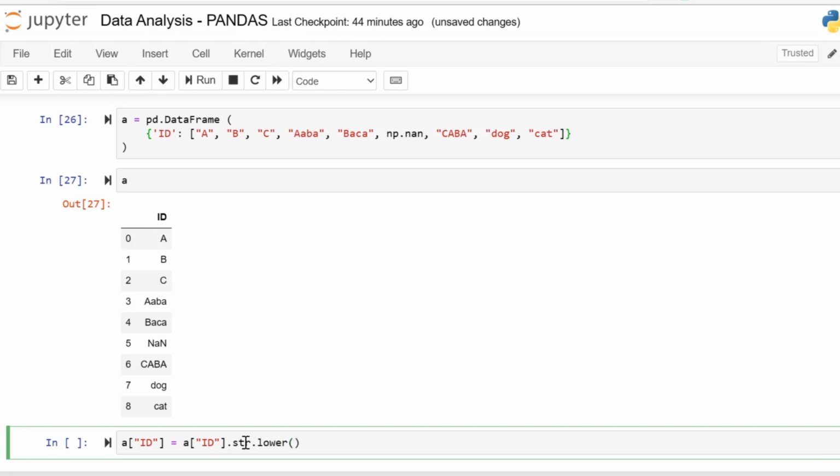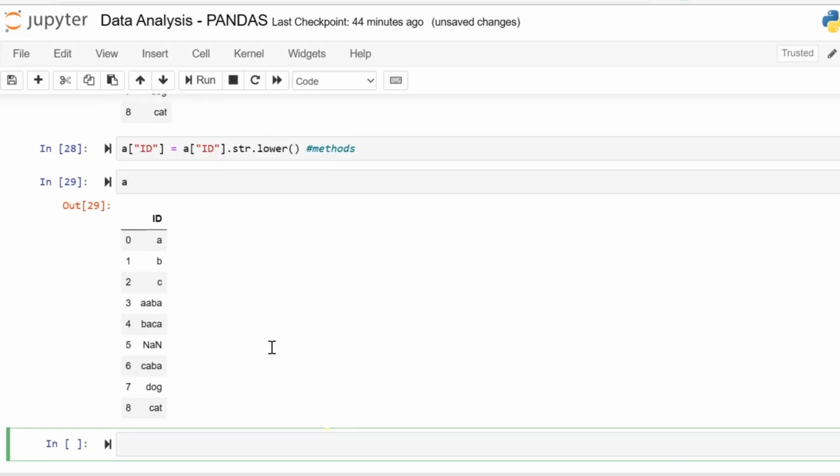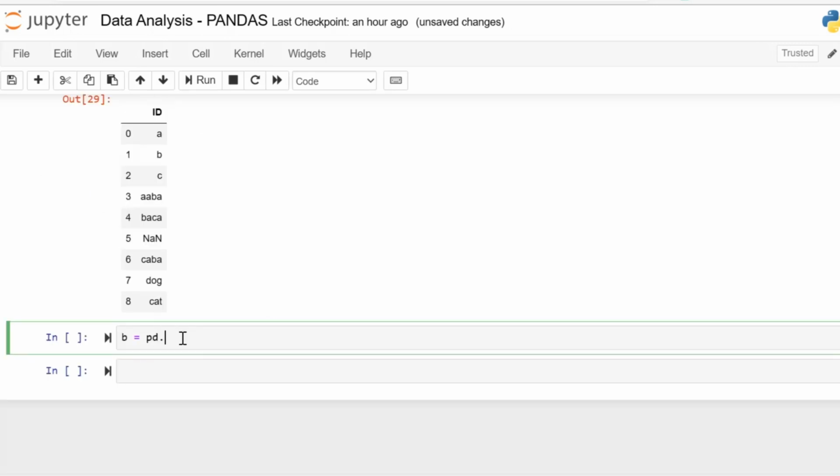And say we want to make all those values lowercase. So we are using our lower method. And so we are saying everything, every value under column ID, I want this to be lowercase. And we have done that.